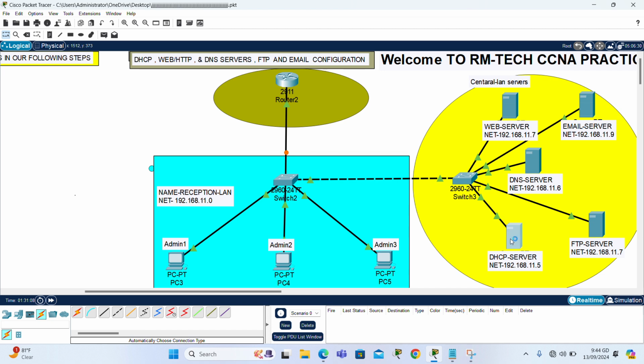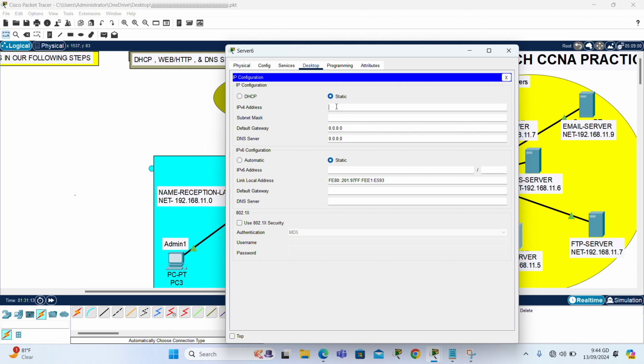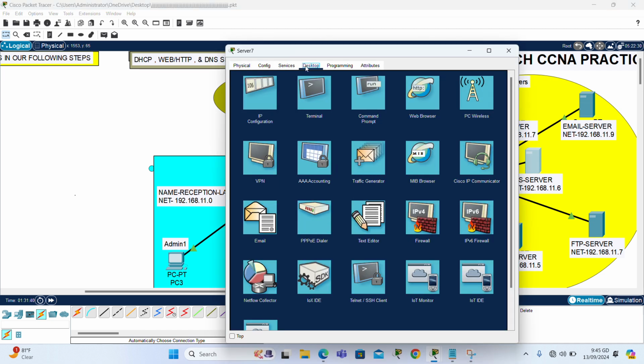So come to the DHCP server. The IP address is 192.168.11.5. The default gateway, the router, is 11.1 and the DNS server is .6. We will give .6.